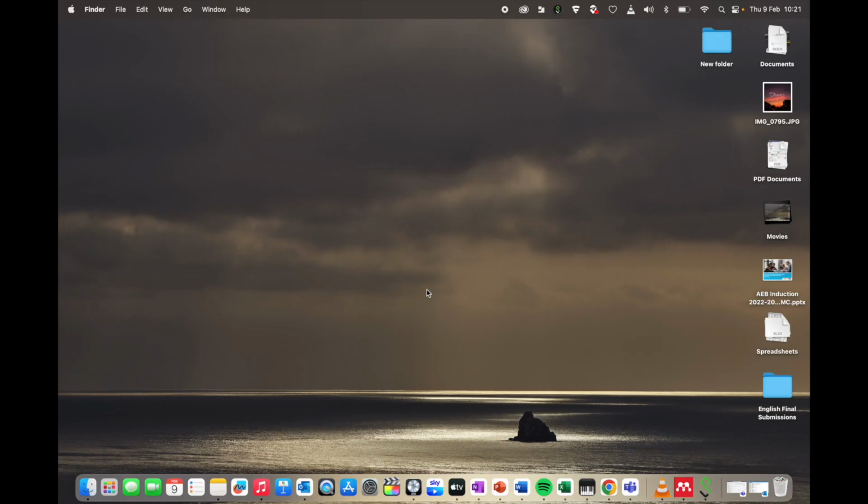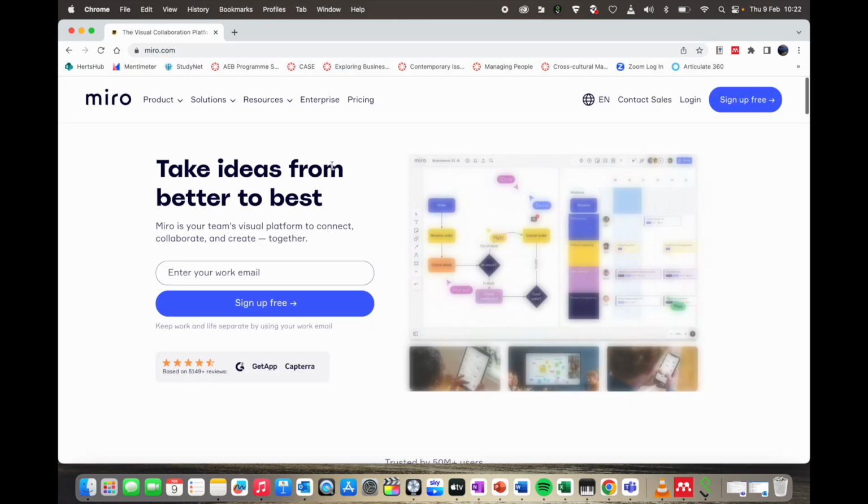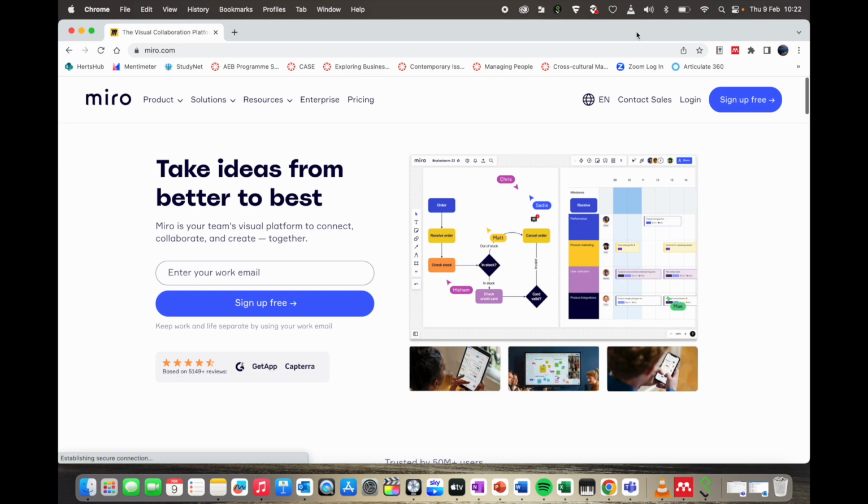I want to show you how to use Miro Whiteboard as a way of giving formative feedback on one of your students' drafts. So to get to Miro Whiteboard, we need to go to the Miro website. So I'm going to go to Google and I'm just going to type in miro.com at the top. And at this point, you'll need to sign up for a free account. So you just do that by clicking on the blue button there.